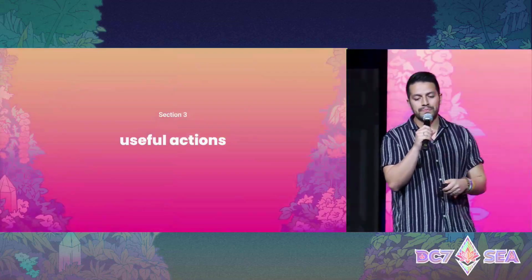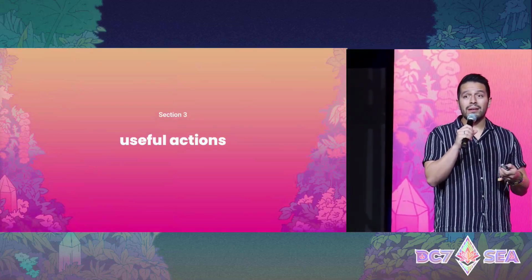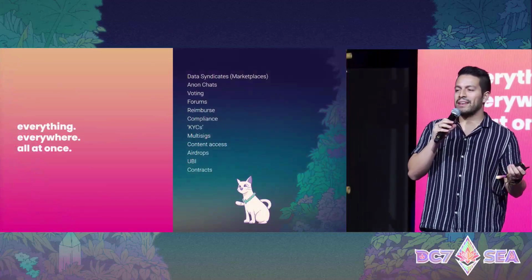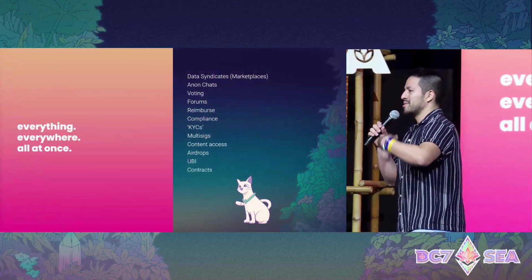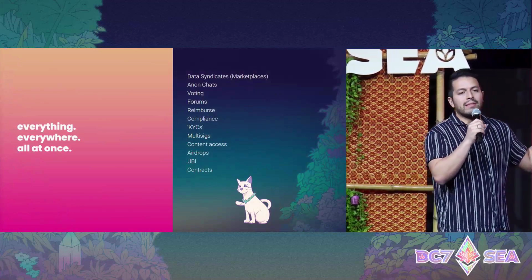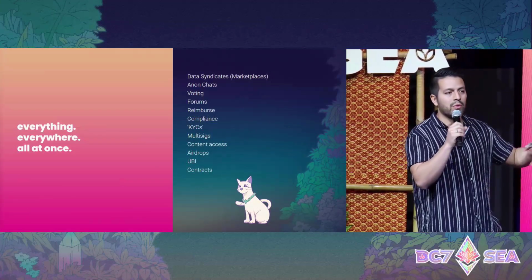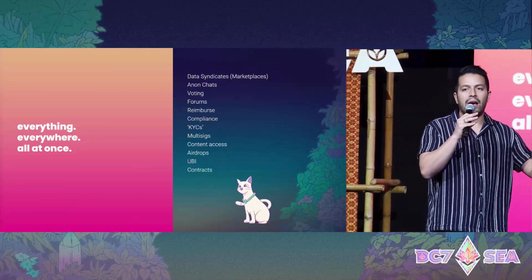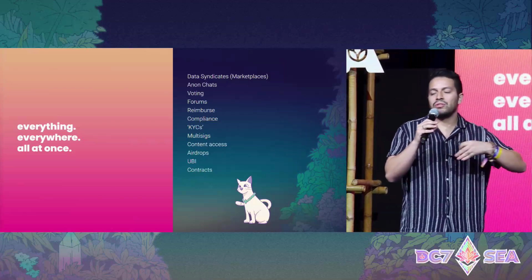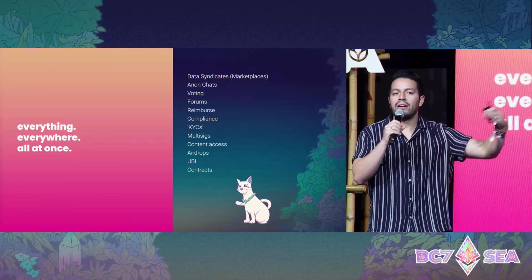our data. And lastly, we want to do very useful actions with that. The most obvious candidates are voting, forums, chats, etc. But there are things popping up like data syndicates, data marketplaces, where a lot of people can add up their data and then charge to allow statistical analysis on that private, anonymized data.